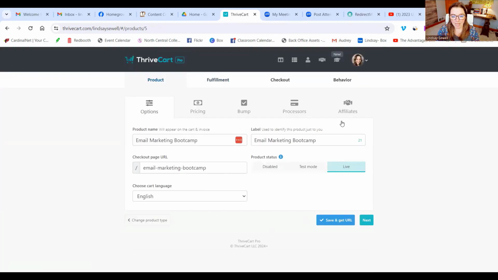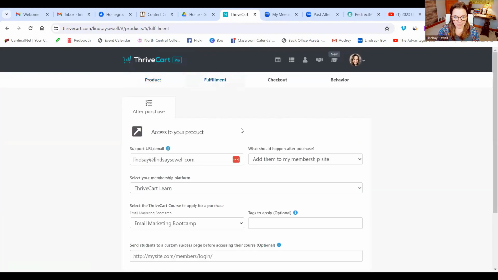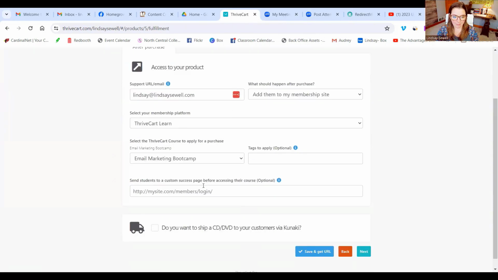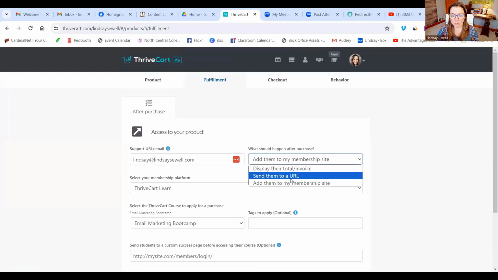So once I've gone ahead and selected all of those options, then I can also decide how am I going to fulfill this product. So in my case, it is going to go to the membership site, which is inside of Learn in ThriveCart. But you can also send them to a different URL if you are housing your courses somewhere else, or you can just, after they purchase, display their total on their invoice.